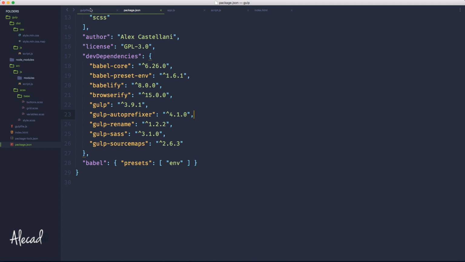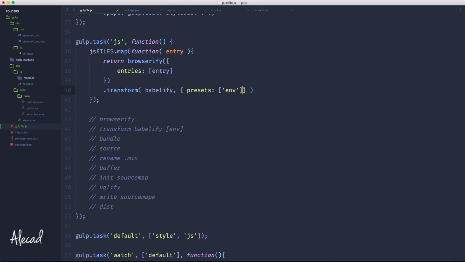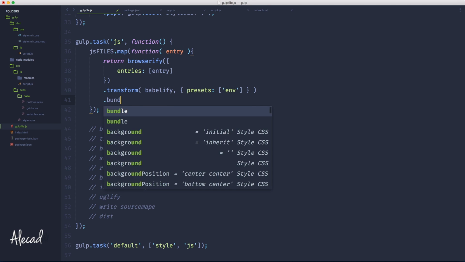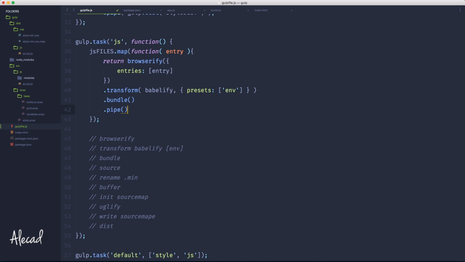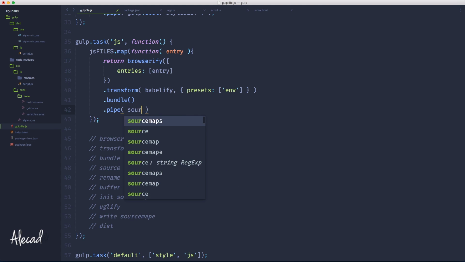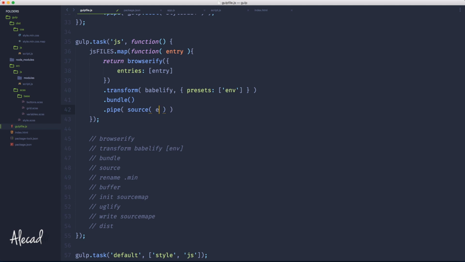That's perfect. Let's continue. After we transform our full list of entries with Babelify, we can bundle all together. And this is not a package that we need to install because it's a default package of Gulp. So we are set to go. We don't need to install anything, luckily. Now we can pipe another method that is the source method. So we are checking if the entry source that we're tapping here is still piped, and we are tapping the source in order to grab it after the bundling of the Browserify and Babelify.